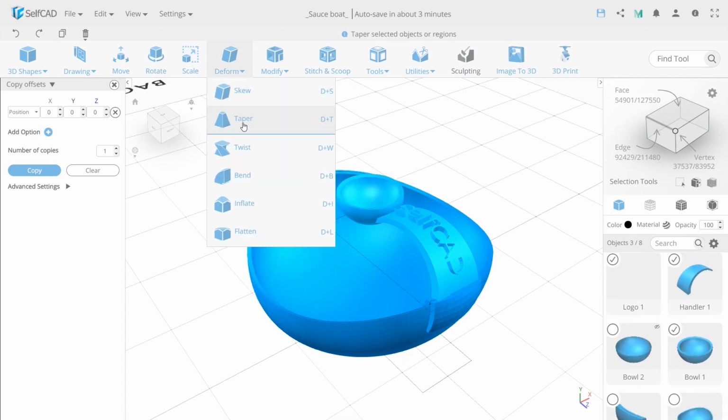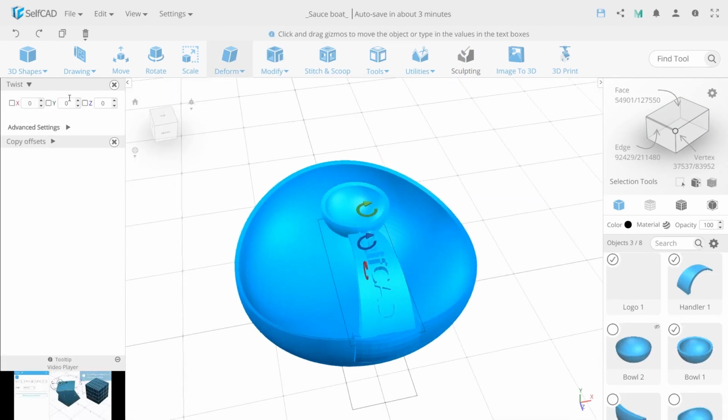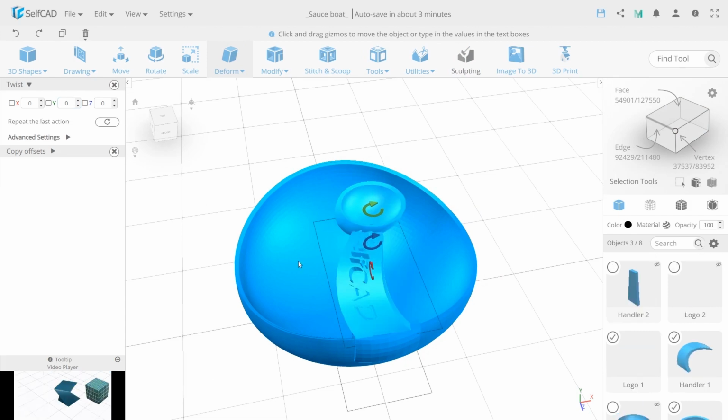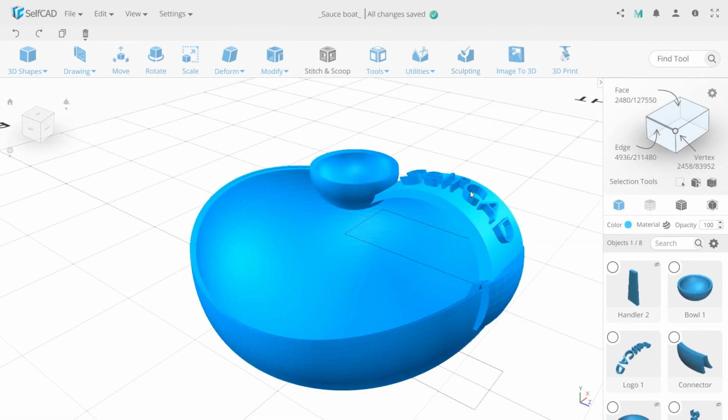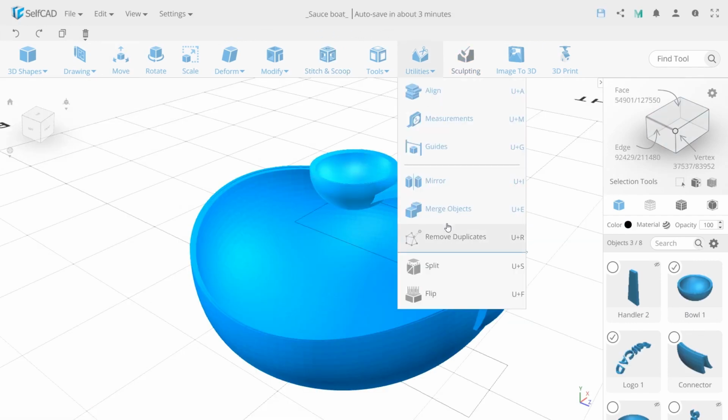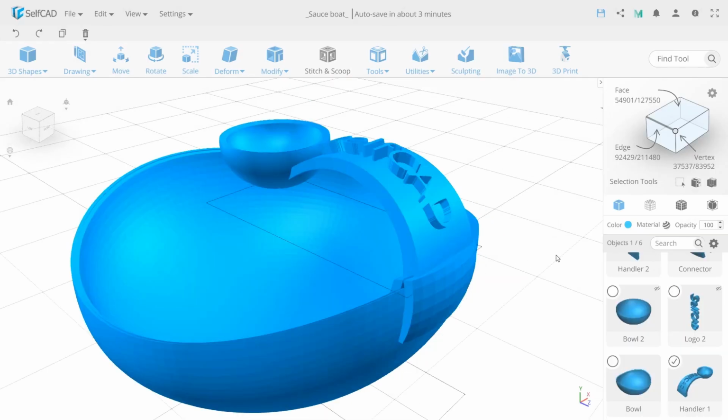To make the handle look more interesting, apply twist with the value of 25. But as you can see, we have a problem. To fix this, I will move it a little, select all 3 objects and apply merge. So we have one solid object.